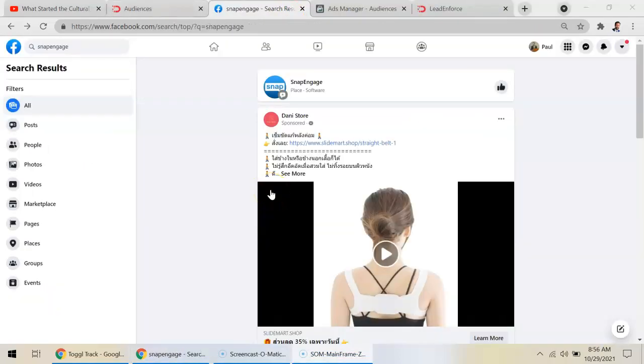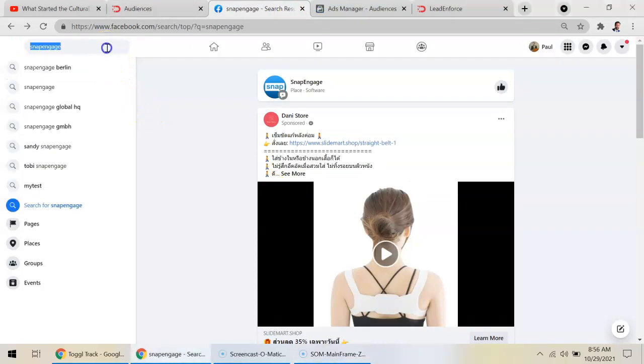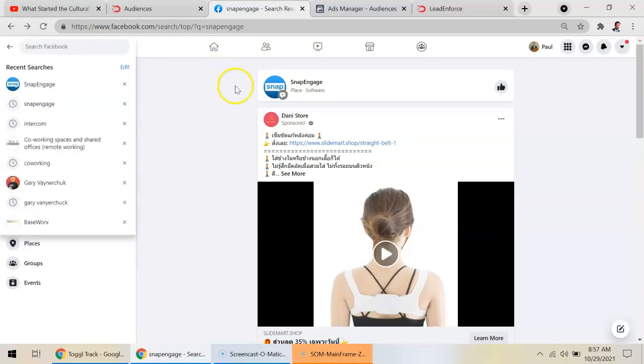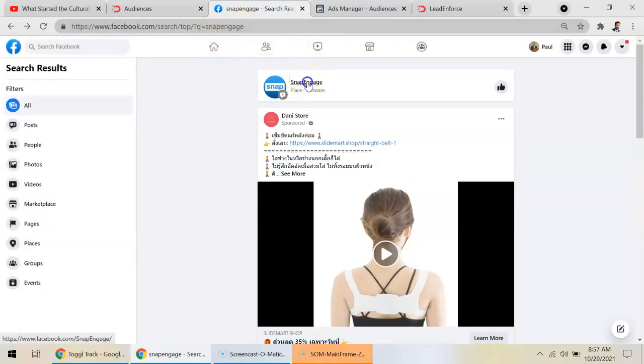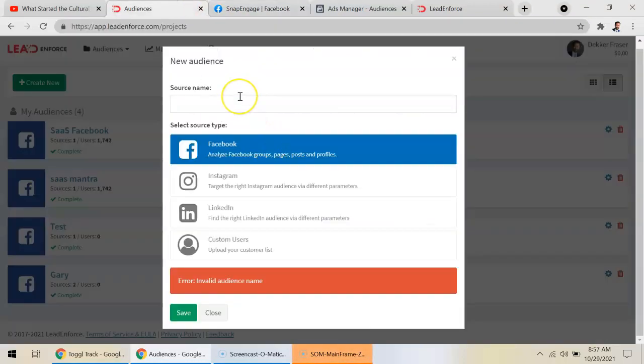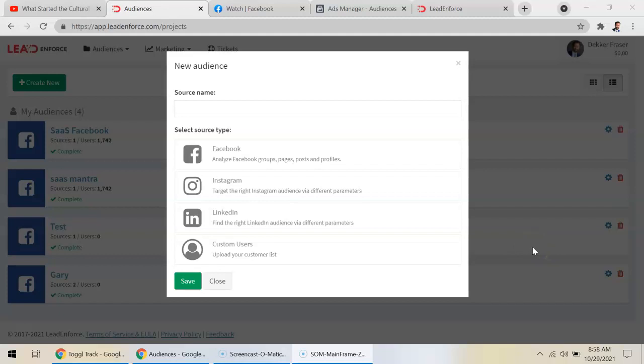A third use case here would be to target people that follow a competitor. So for example, let's say that you have a live chat plugin, maybe something like Intercom, and you want to convince people to switch to your product. So I just typed in here Snap Engage, and what I could easily do is go to the Snap Engage page, copy the URL for the Snap Engage page, and then import it into LeadEnforce the same way that I did with the influencer and the Facebook group. So it's really quite advanced.